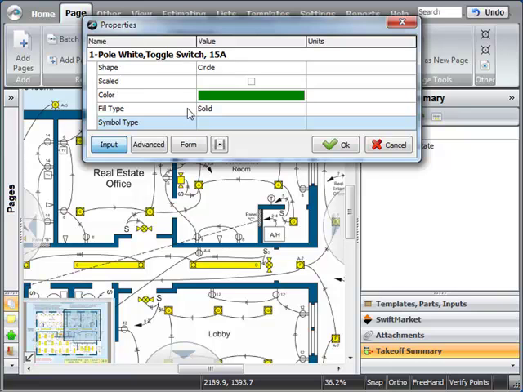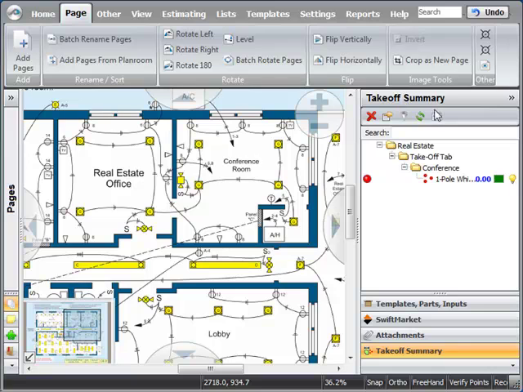The property window for the assembly will pop up, and it will show you the color that will be used for the highlight, for the takeoff. You can hit OK. Now you'll see in our takeoff summary the estimate name has been entered. Beneath that, the tab name, the column heading name, conference room, and then the assembly in the conference room. So all you want to do then is simply click on the symbol for the assembly that you have selected, and we've selected the single pole toggle switch in the conference room.